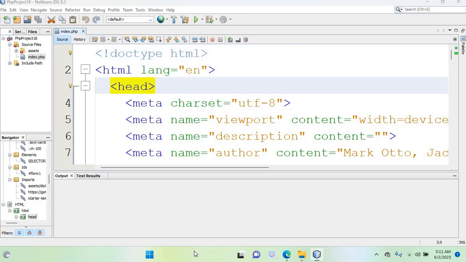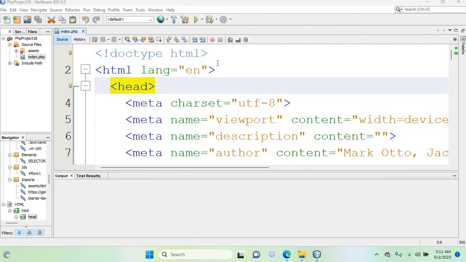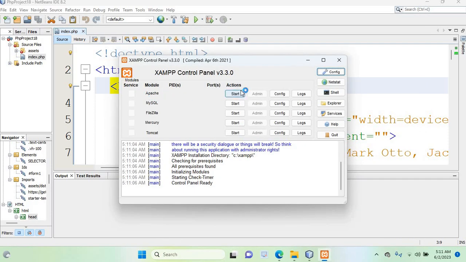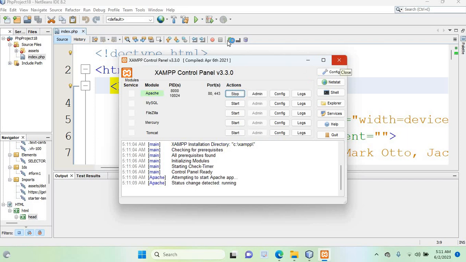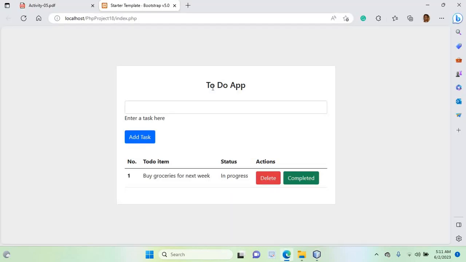If I run this one, first I will run the exam. So this is the application. This is what I'm going to develop today. Once a user adds a task, that task will be displayed here, and then we have two actions. One is we can delete the task, and the other one is we can mark this task as completed. Okay, so that is what I'm going to do.